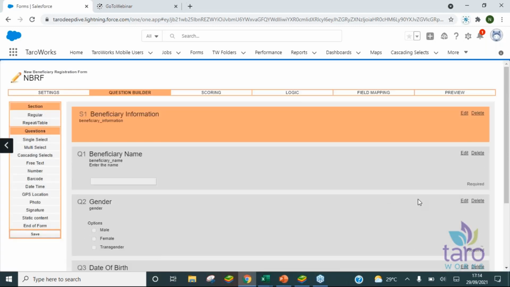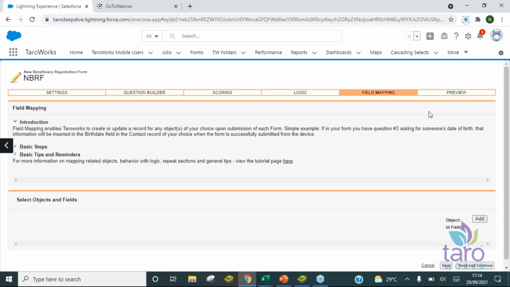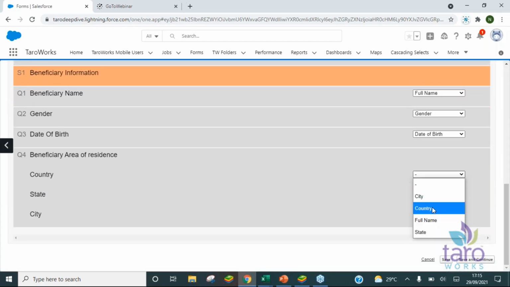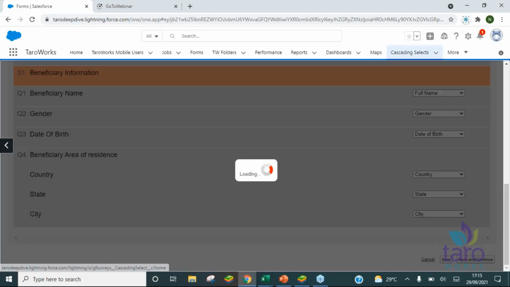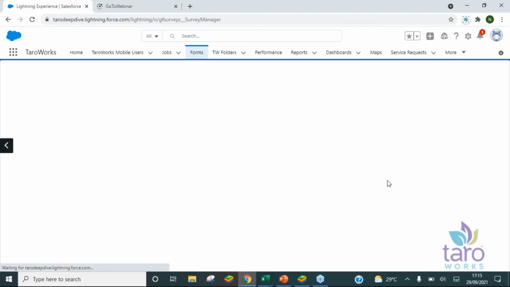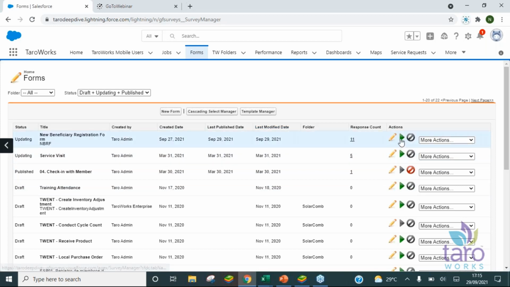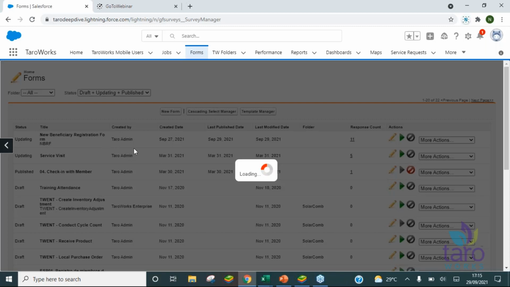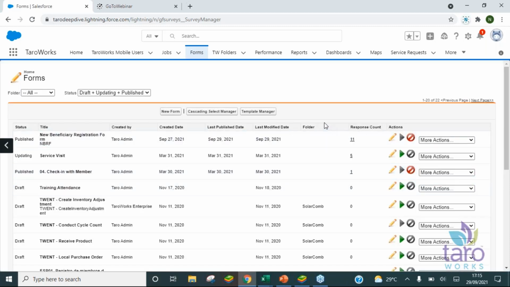Now, let's go to the field mapping section and map our fields. So I'll scroll down here and map country to country, and then state to state, and finally city to city. Then I'll save. Go back to the Forms tab, and from the green play here, I'll publish my form.